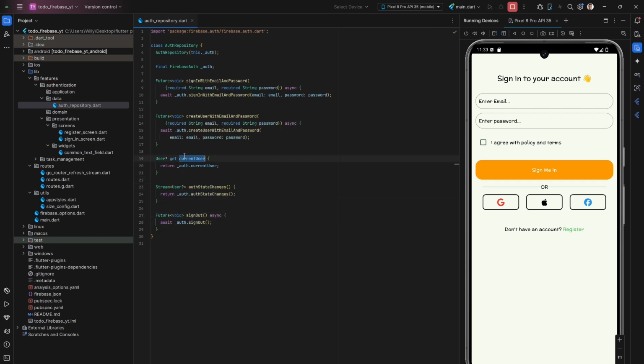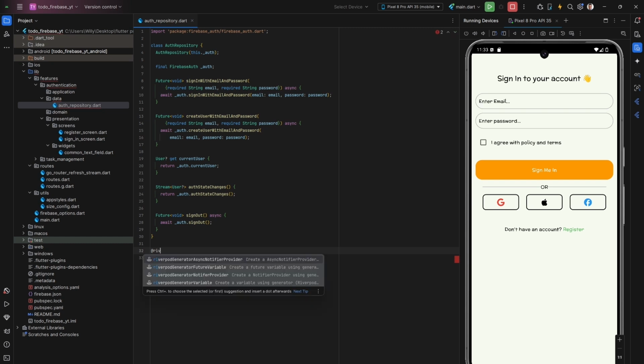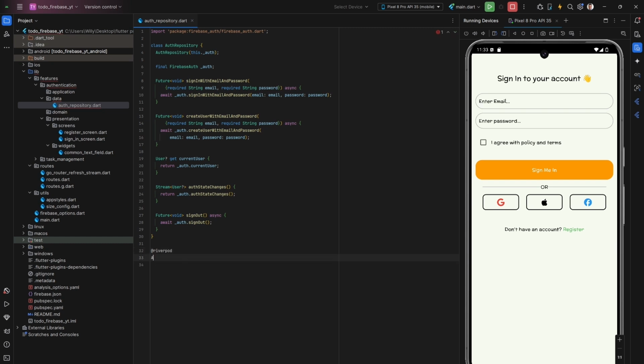What I need to do again is to create providers for this class, also for these auth state changes, and also for the current user, so that we can access them in other parts of the application. So to do that, I'm going to use the @Riverpod annotation here. I need to return the AuthRepository. So authRepository, AuthRepositoryRef.